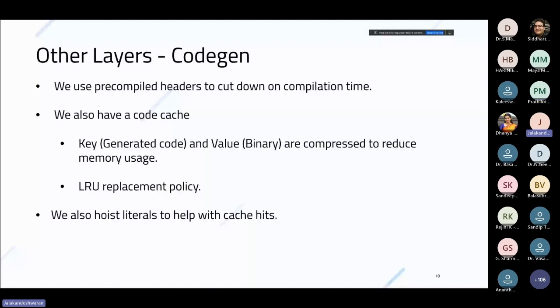So the generated code is used as the key and the compiled binary is used as the value. And this is also compressed because the compiled binaries based on the expressions that are in the query often tend to be large. They can run into a couple of kilobytes and even megabytes. And when you have millions of queries hitting us every day, if you don't compress, you'll quickly run out of memory. And the code cache has a least recently used replacement policy so that we don't overflow the code cache.